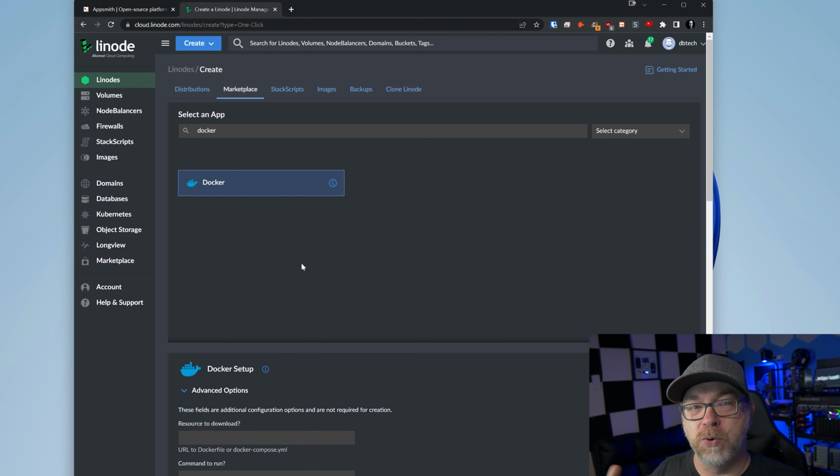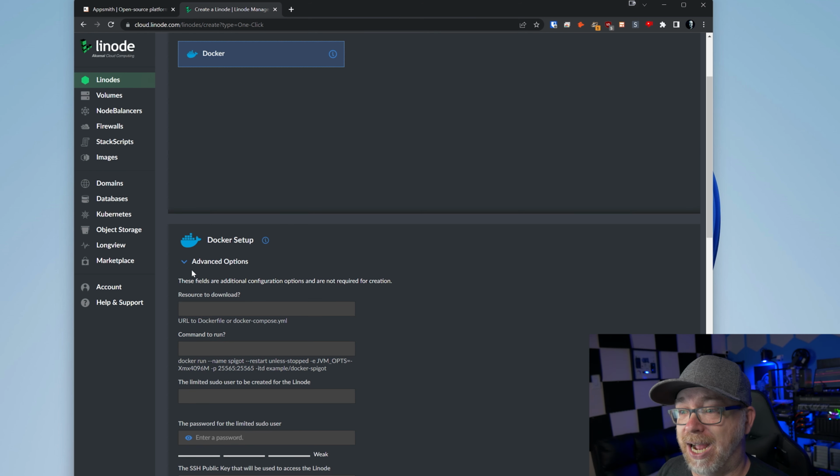And that's going to go through the process of installing Docker and Docker Compose and all of those things that are part of Linode's initial tutorial. I want to go this route just to simplify it a little bit. So once we've selected Docker here, we can scroll down. We can actually hide the advanced settings if we want to do that.